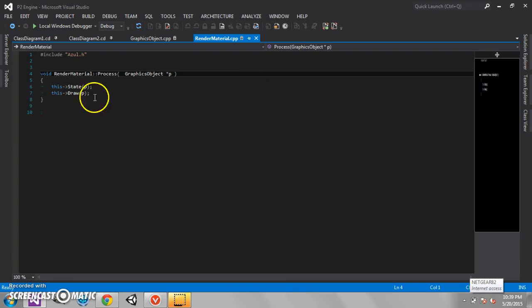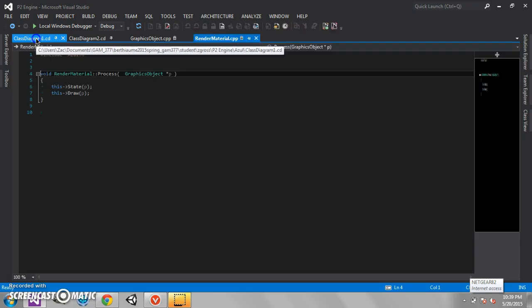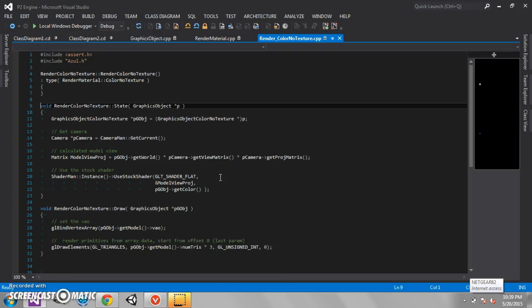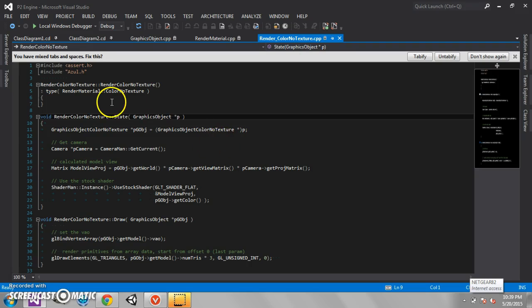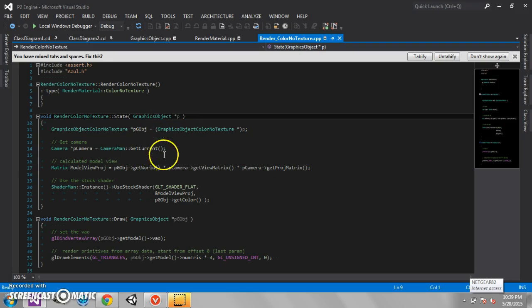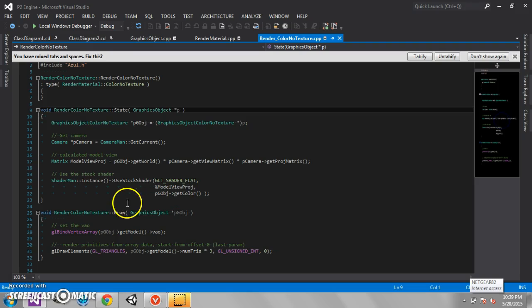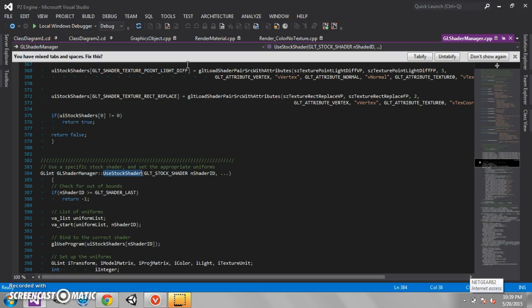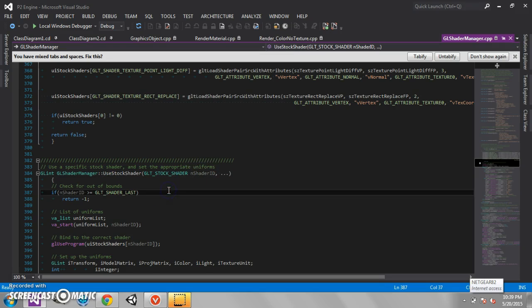So process calls state and then draw on the render material. So let's look at flat texture. No, let's look at color, no texture. State. What does state do? State gets all your uniforms and passes that into use stock shader. And where is that? That is in GL Shader Manager. So it's taking variable arguments and then an enum to figure out which one it is.